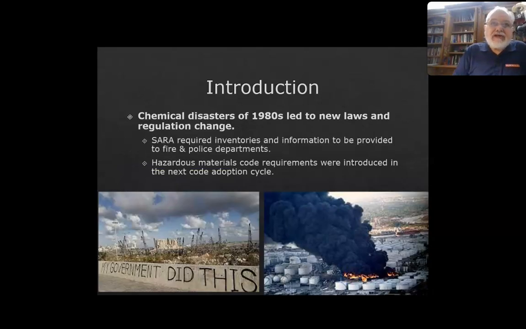Chemical disasters of the 1980s led to new laws and regulation changes. Times Beach, Missouri, 1982: oil spread on roads to reduce dust came from a chemical company that produced Agent Orange, which caused cancer clusters and cost the federal government $110 million to clean up. In Bhopal, India, 1984, the Union Carbide disaster, 18,000 people eventually died. The Institute in West Virginia, 1984, another Union Carbide disaster, only killed 134 people, considered a near miss.